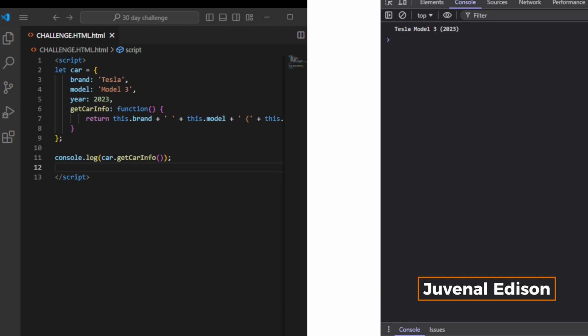And that is it for day 10. Today we covered the basics of objects, including how to create objects, access and modify properties, and also add methods. Objects are a key part of JavaScript, especially when working with more complex data.